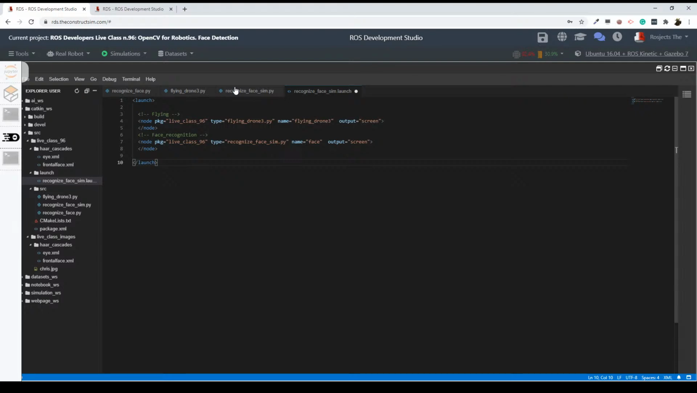Now both of them are executable, and now I am going to run everything with the launch file. So roslaunch LiveClass96, and I'm going to execute here my launch file, which is going to start the flying drone script and the recognize face in simulation script. So let me execute this, and now here in the simulation, what we are going to see is how the drone takes off and starts flying up. Here we can see it.